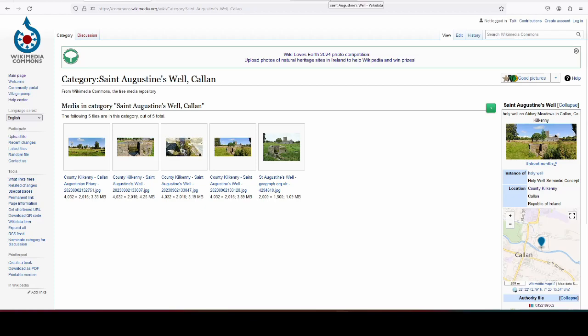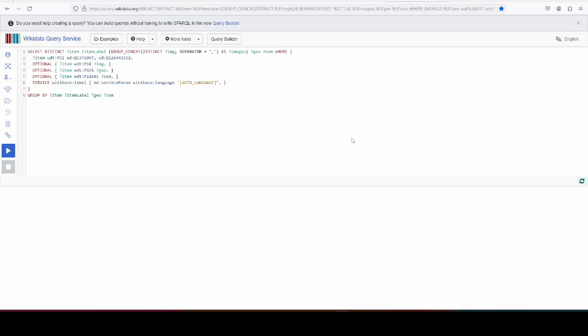So I have this database now. I could run a search. This is a link that Florian sent me. It's all off-putting because it's code, but it looks for an item label and other stuff. Anyway, this is instance of Holy Well and Holy Well semantic concept. So if I run this, it should show me how many there are in this project, in the semantic concept thingy.